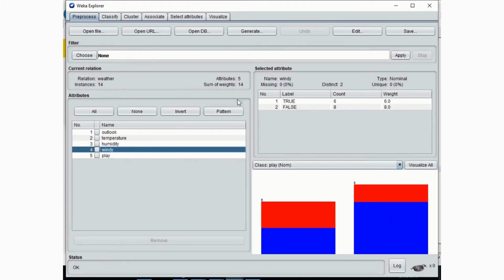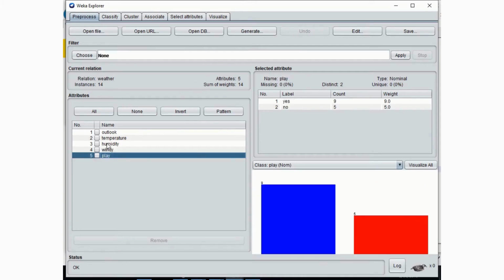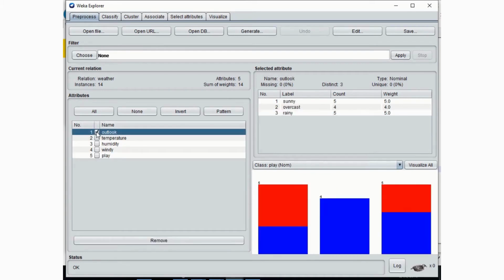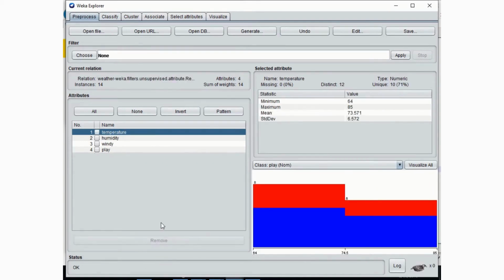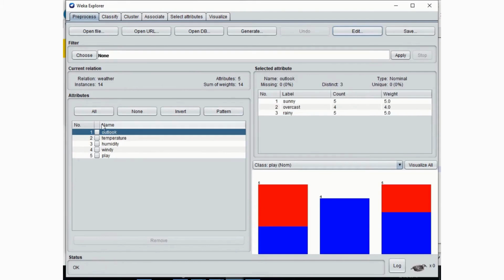So yeah, in this screen you can find some information about the attributes. If you want to delete some of these attributes, you can check the attribute and press remove. So I remove, for example, the first attribute, which was Outlook. If you change your mind, you can press undo to return the changes. So after this, I will have Outlook here.